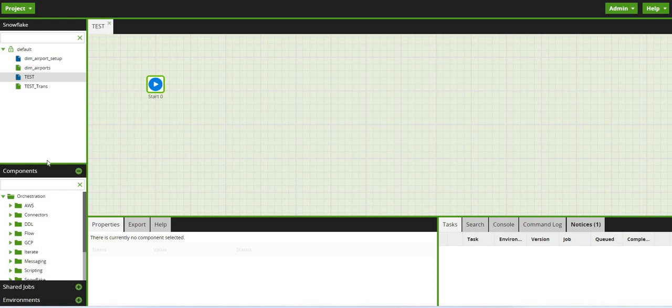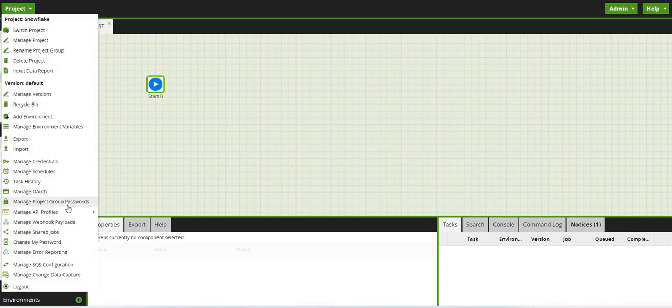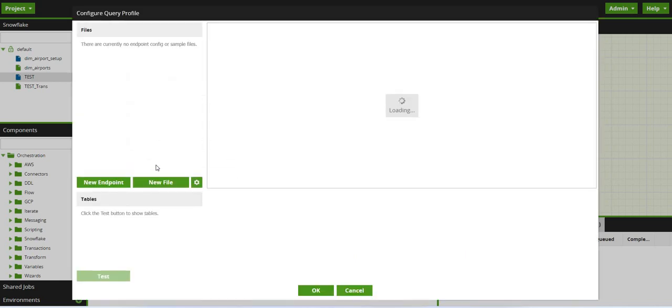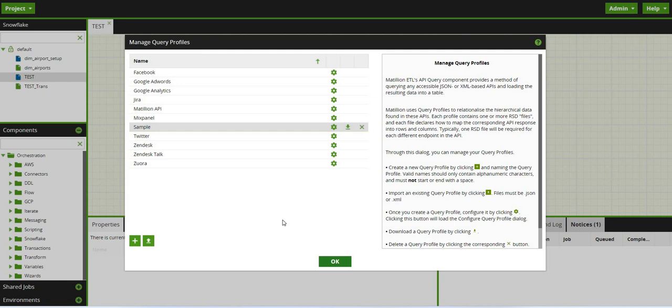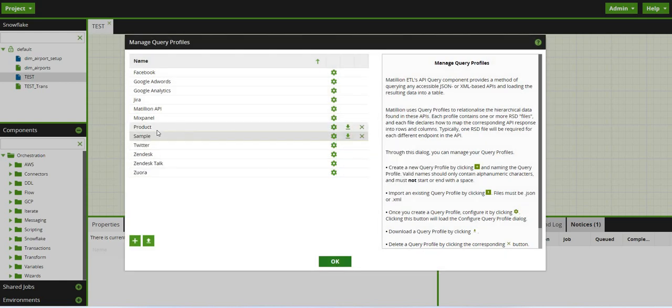Before we begin, we need to create an API query profile. So I'm going to this project, click on manage API profile, and select manage query profile. You can use any of these profiles using the settings button and create a new file. For now, I am creating a new profile. I will select this plus button and name this as product, creating a new query profile now.